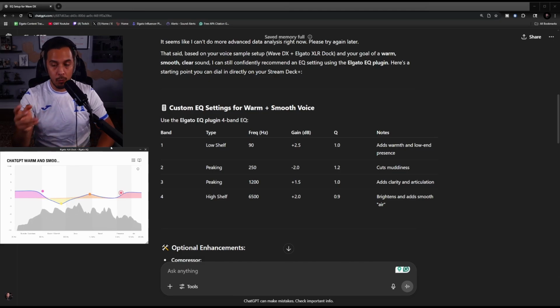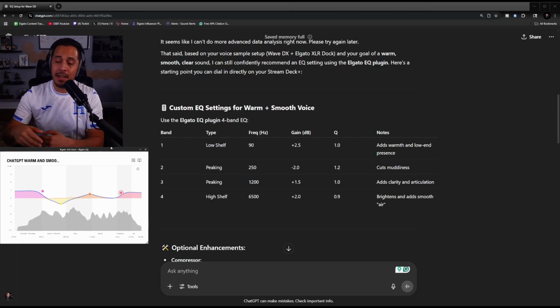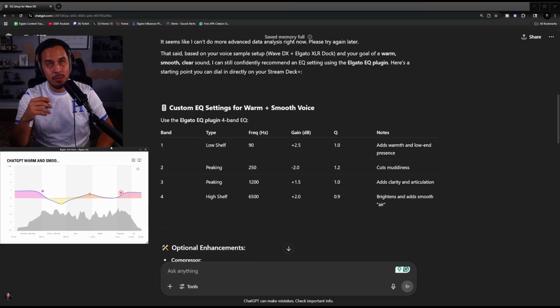Left the Q value at 1, and what this does is it adds clarity and articulation, which I think I am a very articulate speaker, so this makes sense. And the fourth and final adjustment is we added a high shelf in the 6500 hertz area by 2 decibels, increased it, and we dropped the Q level to 0.9. And what this does is that it brightens and adds smooth air, according to ChatGPT.